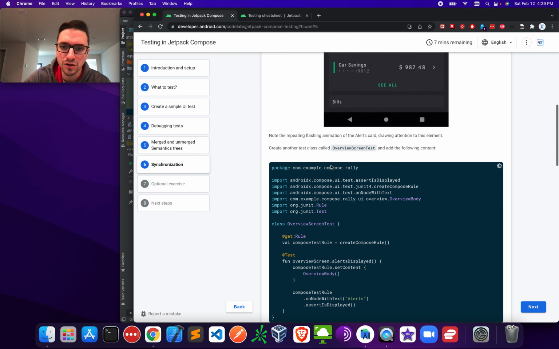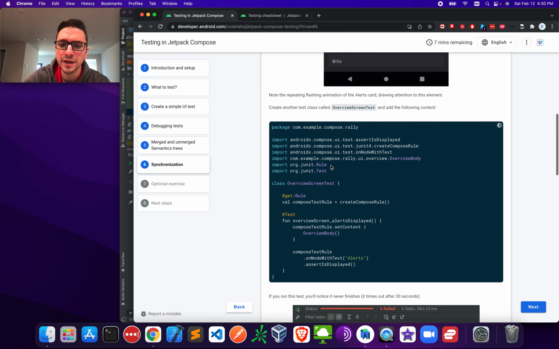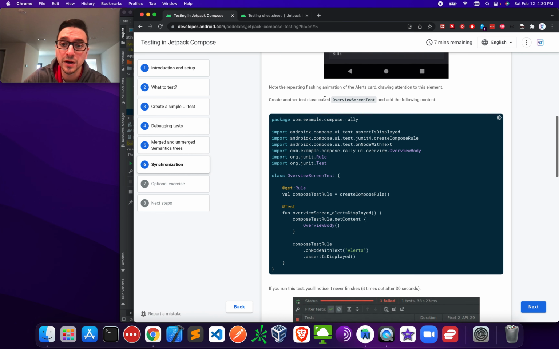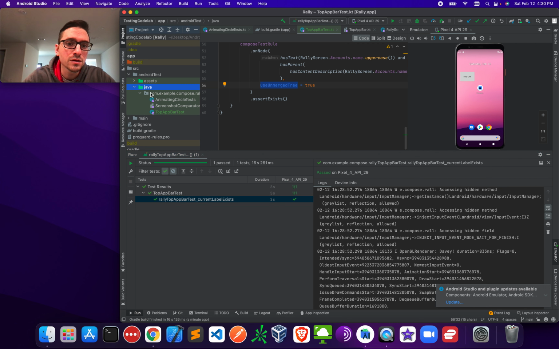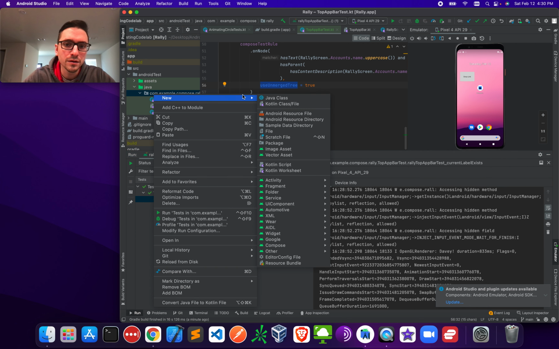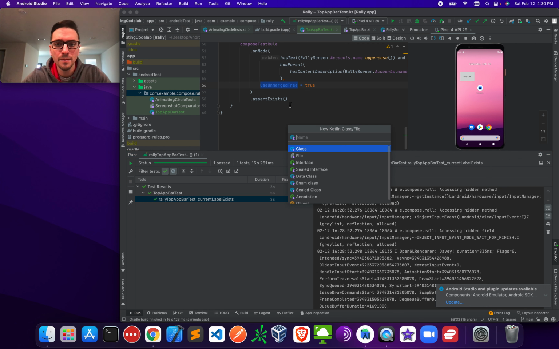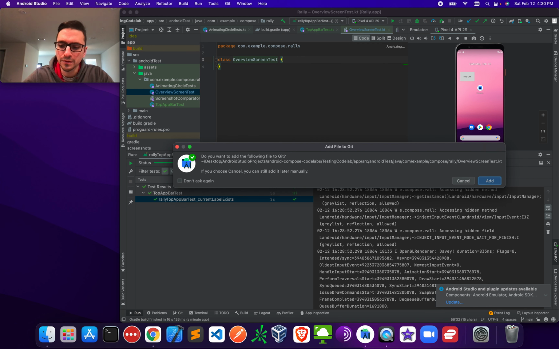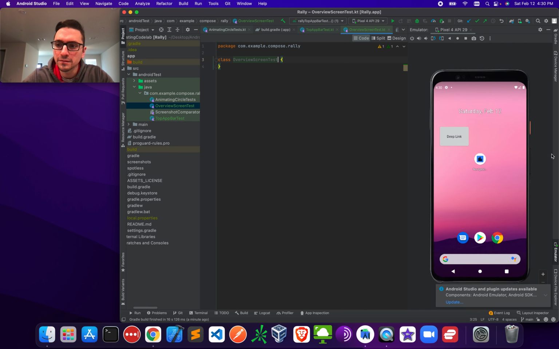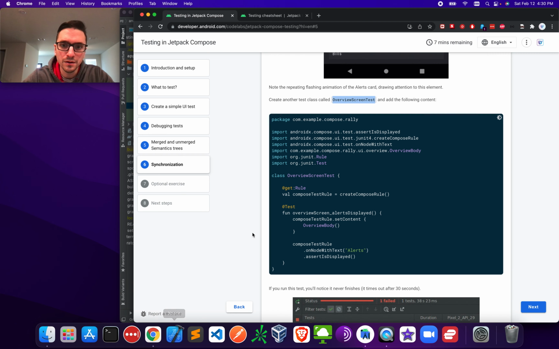Create another test called overview screen test and add the following content. Okay, so we got to create another test class called overview screen test. I assume in the same place right here. New. That's a class. We're gonna add that to Git. I'm gonna minimize that. Okay, and add the following content.